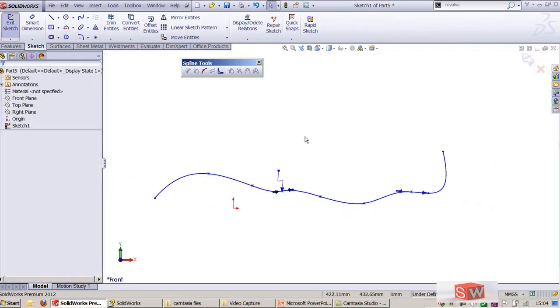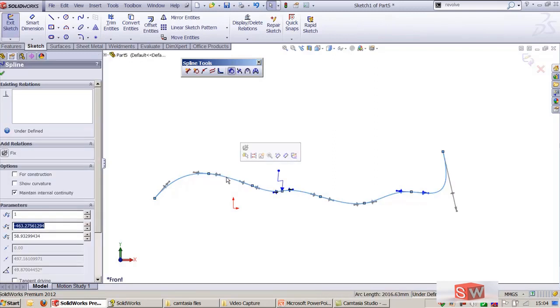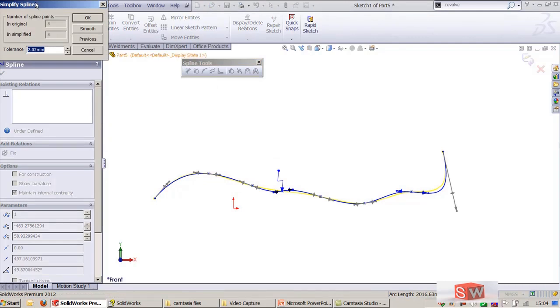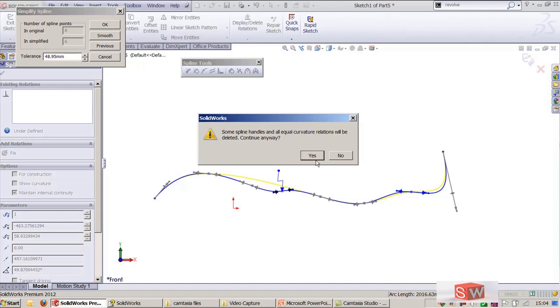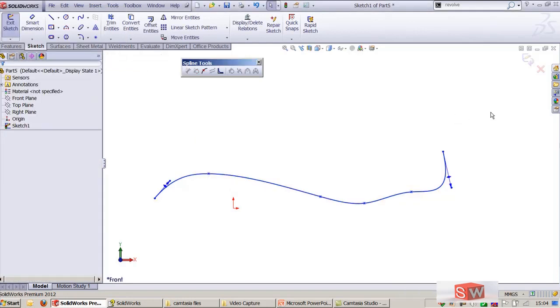After completing this, if you feel it is not properly distributed, you can simplify the spline by selecting the command simplify. Here you will have simplify spline. Currently you have in original 8 points, in simplified 8. You can make it smooth so that you can see the spline is becoming smooth, so that you can avoid the unevenness. And I will click S here.